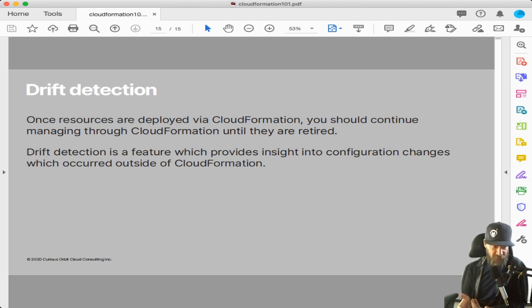You do a drift detection, and what will happen is CloudFormation will say, well, now the actual security group says port 1234 is open, and it will highlight that as drift. And then you can drill down in and have a look at exactly what changed.